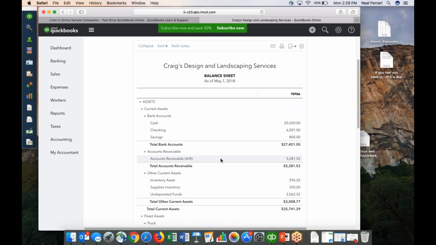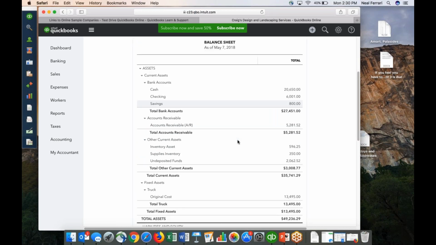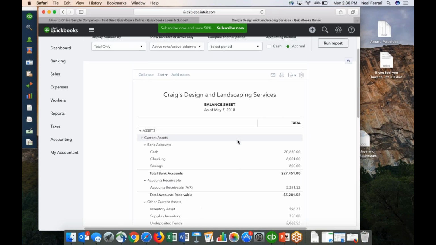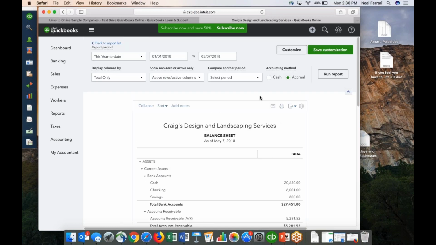All right, so here's my balance sheet. You'll notice it's as of today. There's a lot more transactions in here because this is a sample company and it's already pre-populated with stuff. As you go through, you can see there's a lot of accounts and so forth. And you want to make sure that it's been run using the accrual method.